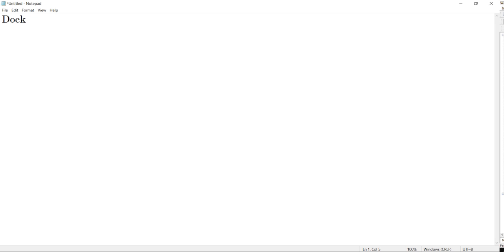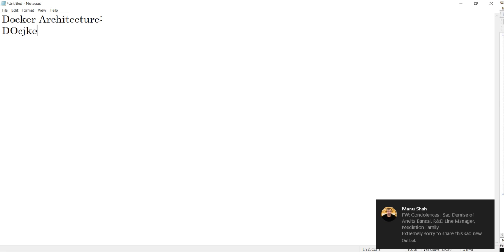So this is another Docker video. Today we are going to discuss the Docker architecture. After that we will start the practical session. So first we understand what is Docker architecture. To understand the Docker architecture, you need to be familiar with a few terms.